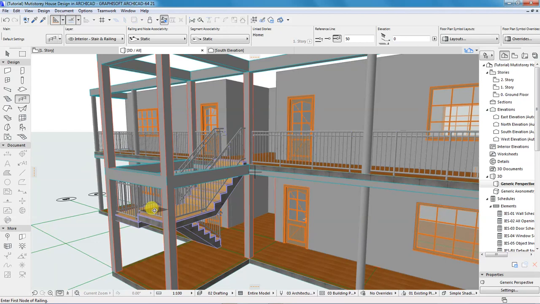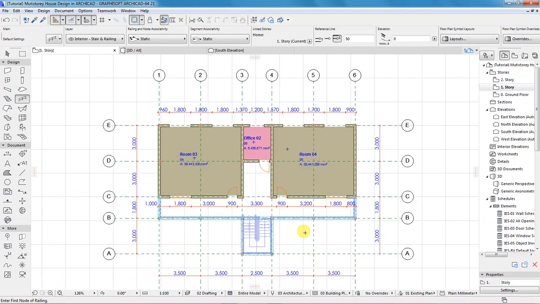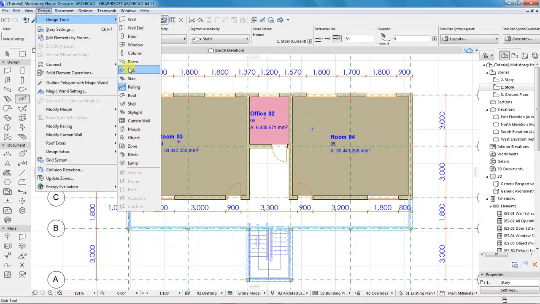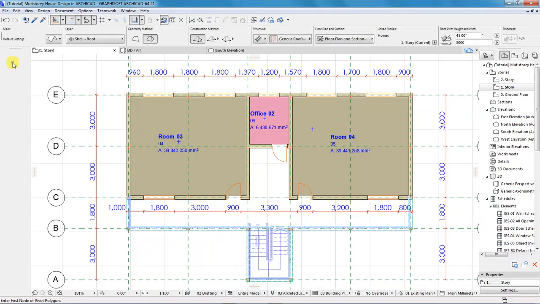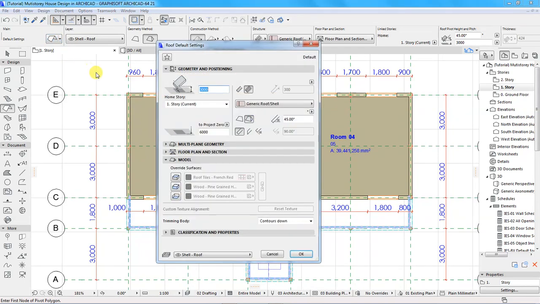The step number 3 is doing our roof. So I'll go back to story number 1, and I want to activate the roof design tool by going to design tools, then I'll select roof. Rather, we can use these tools that are available here. There is this icon for the roof tool. Make sure it is selected, and then go to the settings dialog by clicking on this icon.